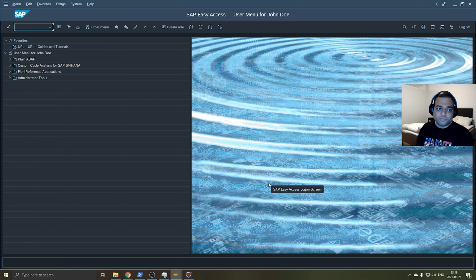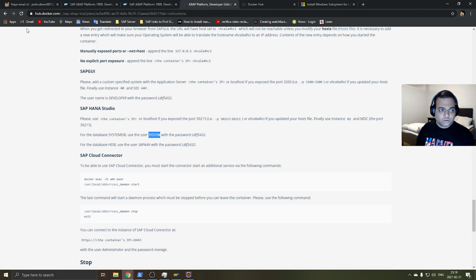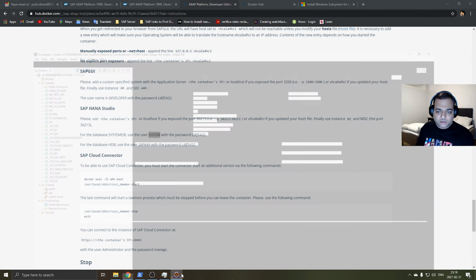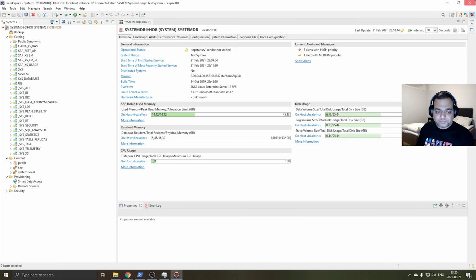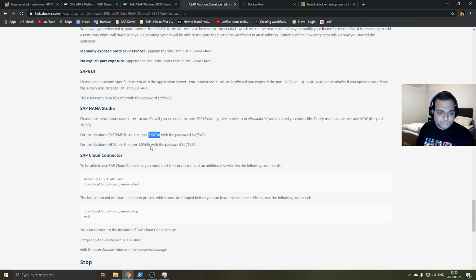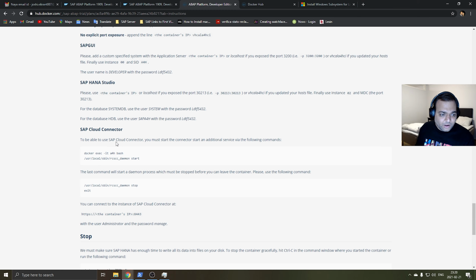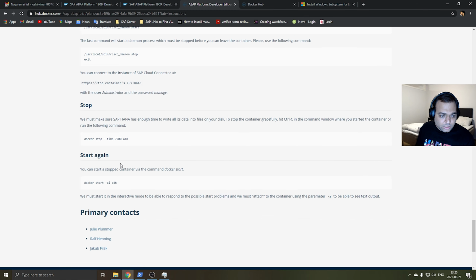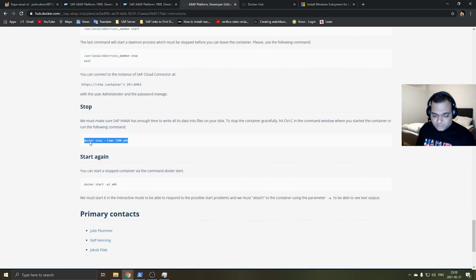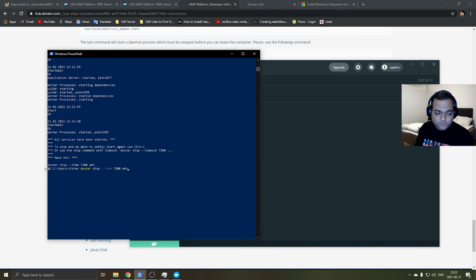Now let us see how to stop the system. So to stop the system, first we have to exit all the logons. So I exited the SAP GUI. Now I'm exiting from Eclipse as well. And then it is saying that you have to run this command in the PowerShell. We have to press Ctrl C here, and then once you get the prompt, then you have to paste this command here and press enter. And now the system will start stopping.